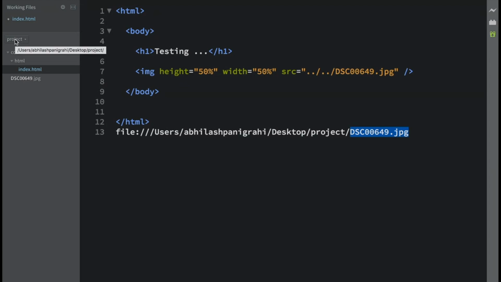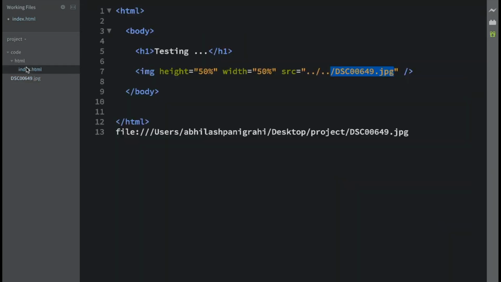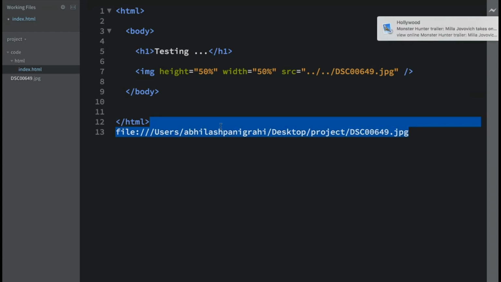So it will be here. Now it can look for this particular file, and this particular file obviously it will get inside this project folder, isn't it? Because it's here. Getting it? Yes. Getting it, guys? Clear or not? Clear. Yes, sir.